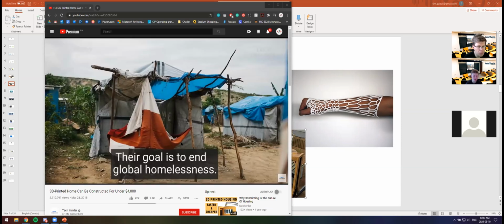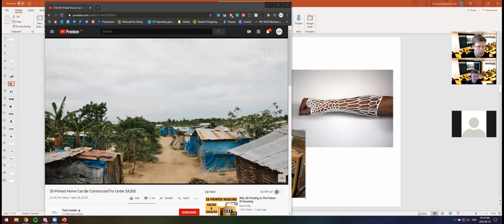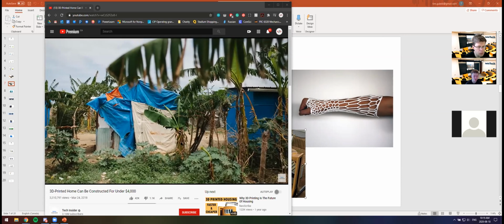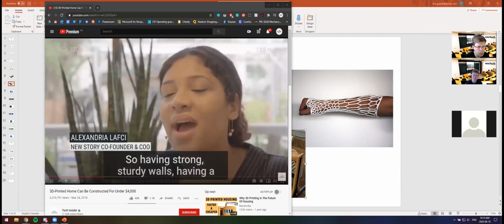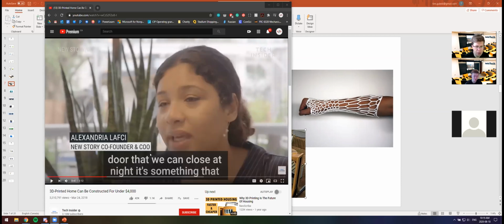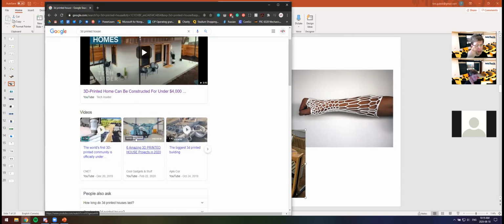It's a developing industry, but I think they're actually making an entire community somewhere. I don't remember where it is, but they already make it commercial. You put rails along the street, and then the printer can move from house to house and keep printing them, and they can all be different. Let's see, where is this?